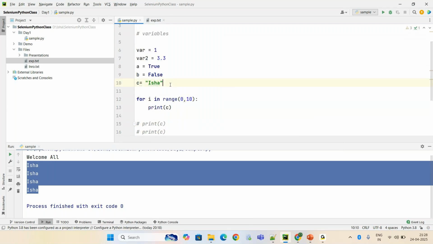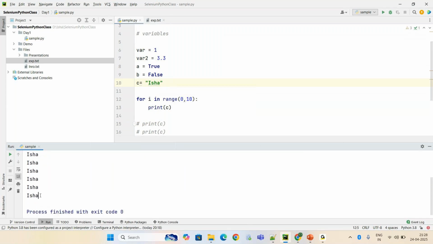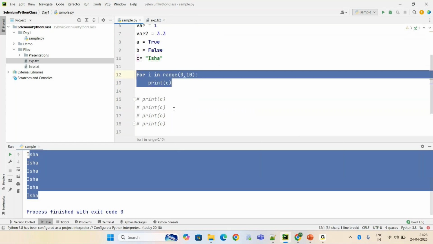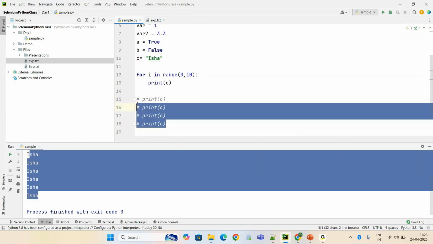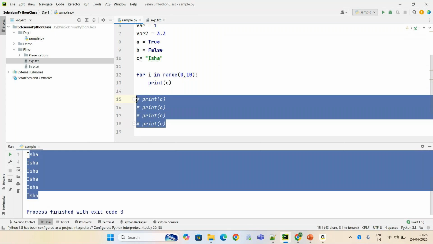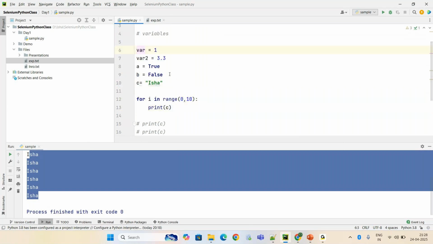Now I'm going to execute the script. If you see, Isha has been printed 10 times. Using this for loop, what we have achieved is we have reduced the coding lines. The main purpose of this, in this scenario, is to reduce the code.